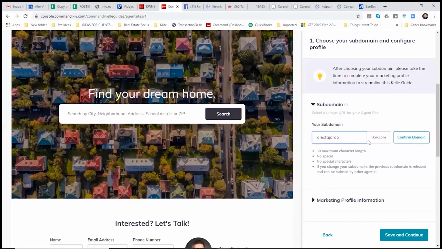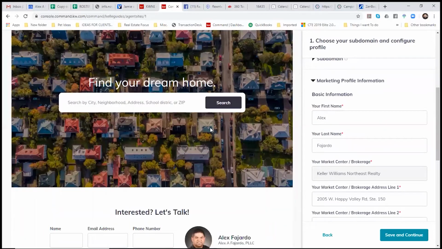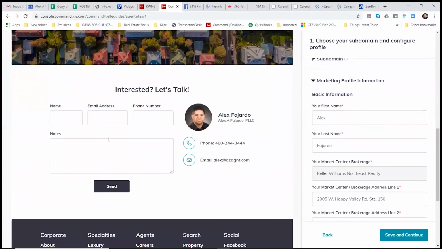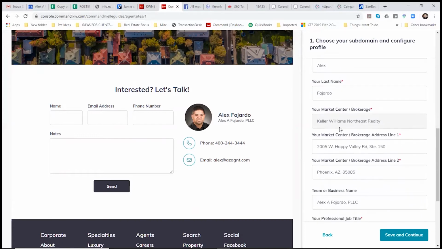Once you've confirmed your domain, then what we want to do is click this arrow right here, marketing profile information, and that will open up more things, right? What's going to basically show up down here on this capture form. So marketing profile information, we want to do first name, last name.